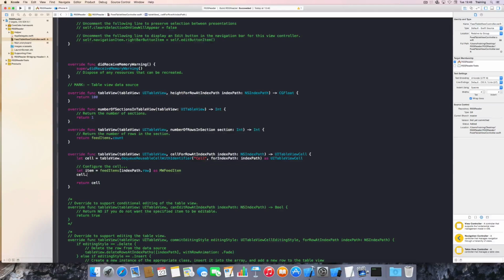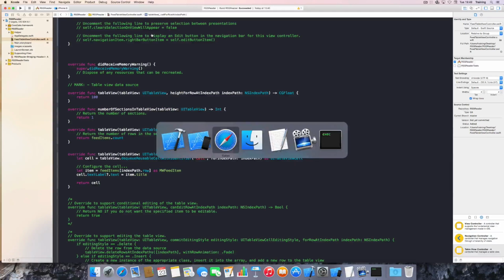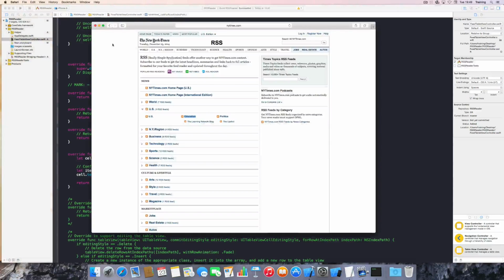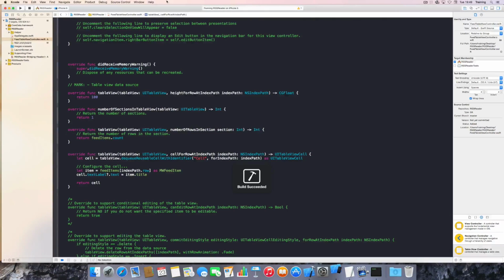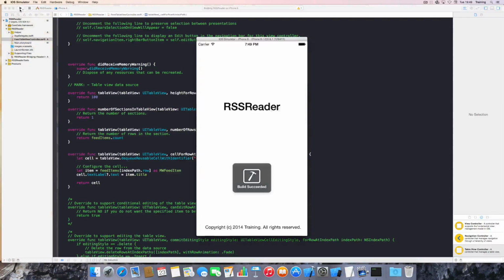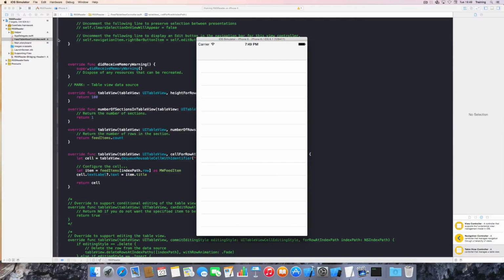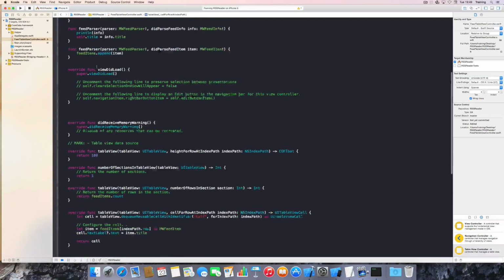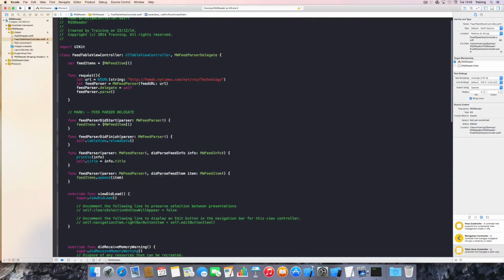And now it's really simple to display the blog entry title. We simply have to say cell.textLabel.text equals the item's title. And that's all there is. So we actually can now run the app for the first time and have a look at what we have already done. And we can see nothing yet, and I think this is because we haven't called the request method.